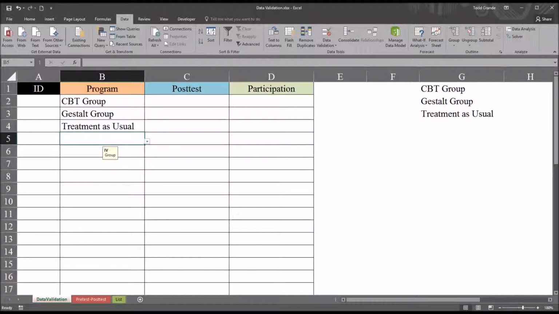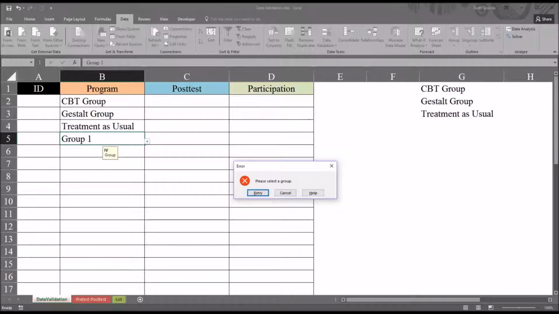So now let's see what happens if I attempt to enter data in other than one of these three options. So instead of choosing one of these three or typing one of these three in, let's just say I put in group 1, which isn't one of the approved levels of the independent variable. You can see this message box comes up and it has error, which was the title I specified, the stop style, and it says please select a group. I only have three choices here: retry, cancel, or help. There's no way to override this and put group 1 in anyway. Unless, of course, I erase the criteria from the data validation dialog.